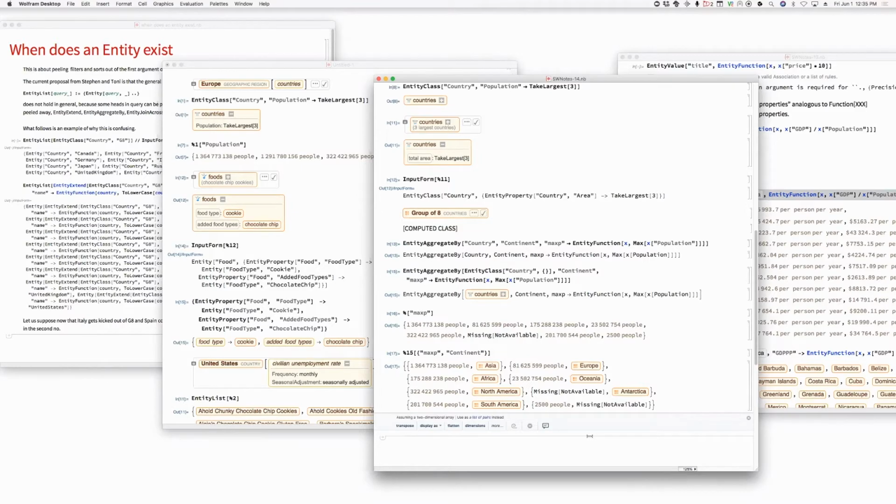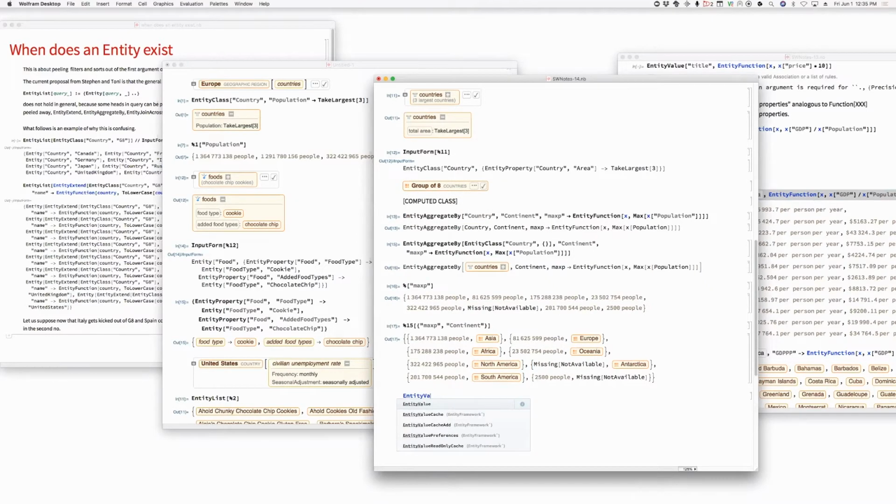Okay, how do I ask that question? Okay, you can do entity class country, comma, continent goes to missing, not available.